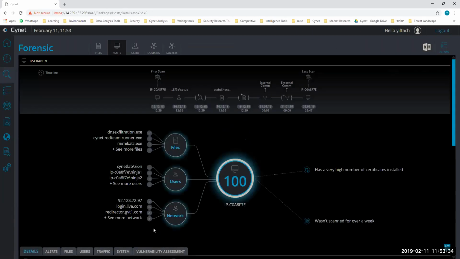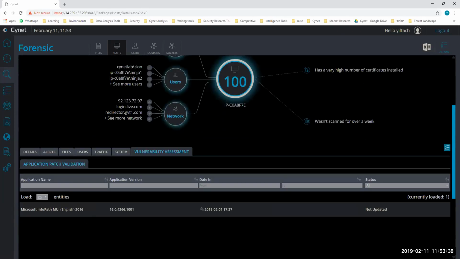And this is a good place to talk about another proactive aspect of prevention. Zooming in on this host and clicking on vulnerability assessment, we see that there is a security patch from 2016 that wasn't applied, a clear security gap. Remember that over 80% of breaches can be avoided altogether by keeping your systems and apps up to date, and Cynet assists you here as well.